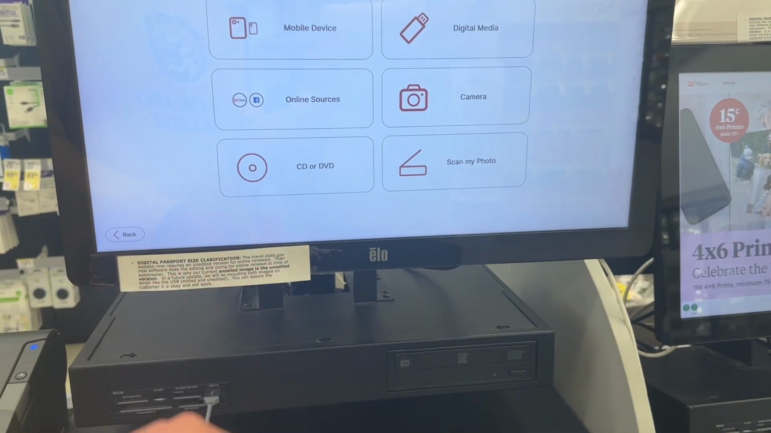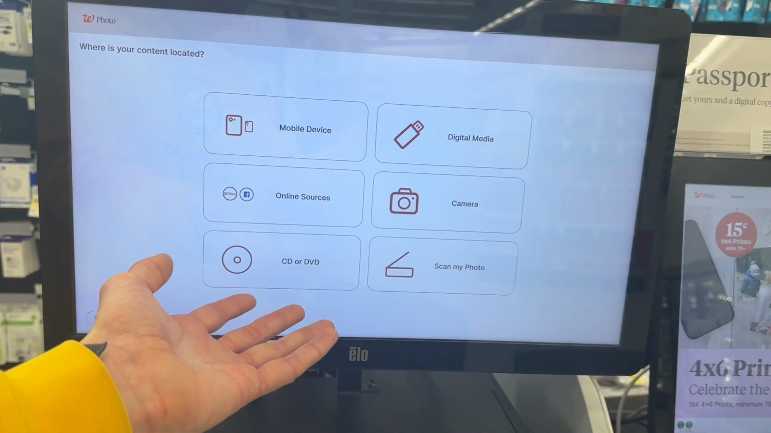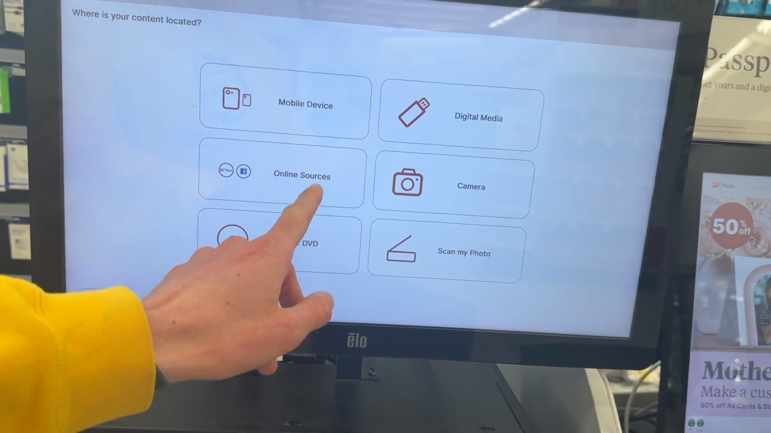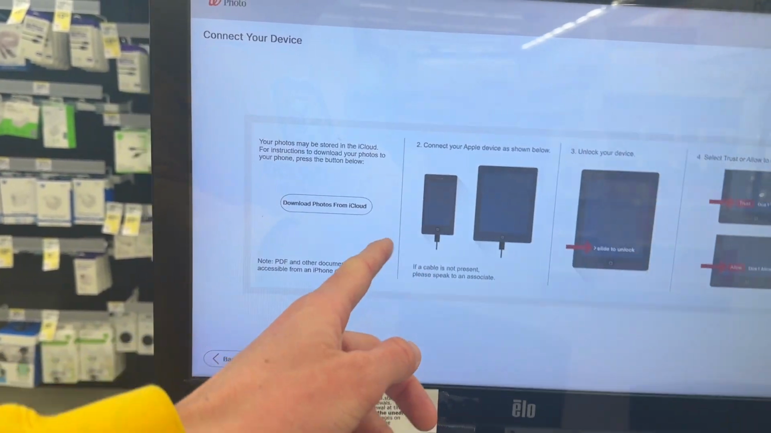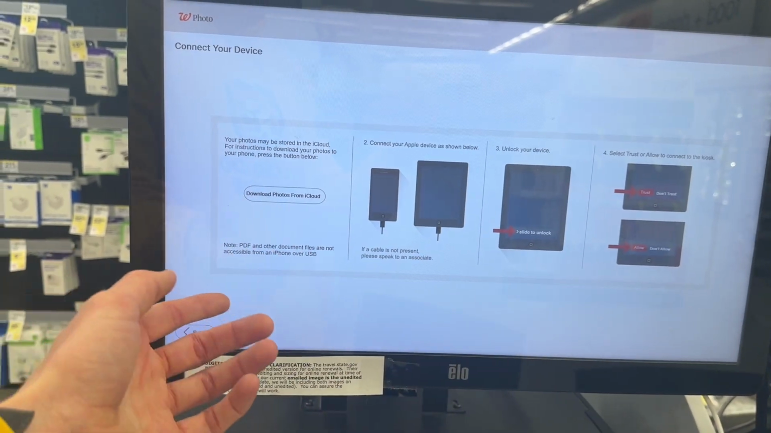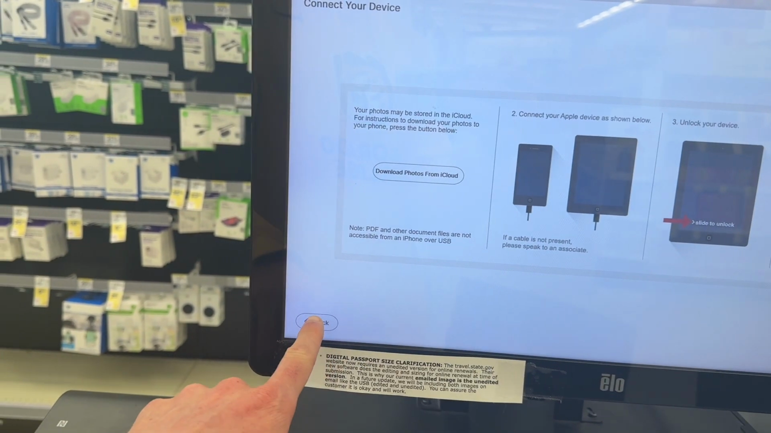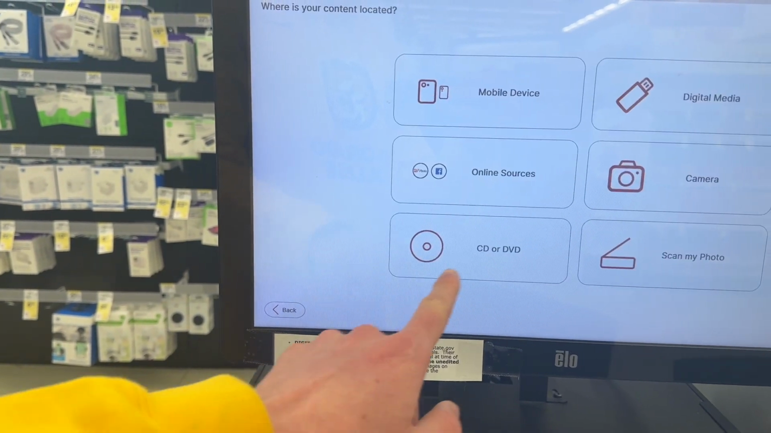Once you select your option of how you want to upload your files, you can click on which device you have, and it will give you instructions on how to connect this device to this computer or send the files to an email that is associated with this computer. Or you can scan them just on the screen right here.